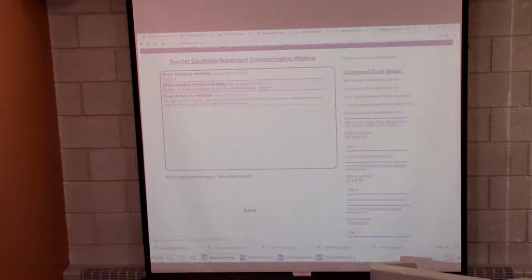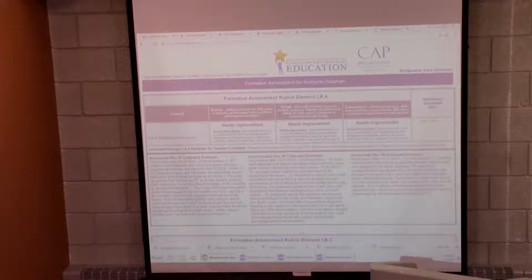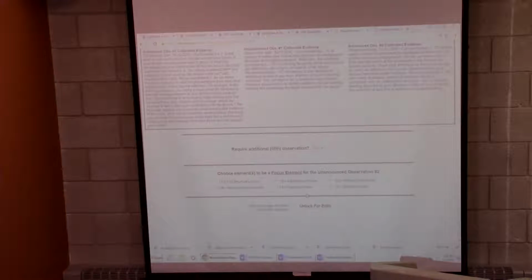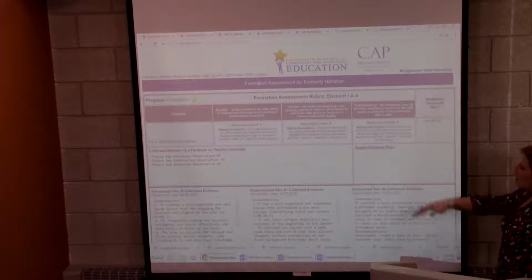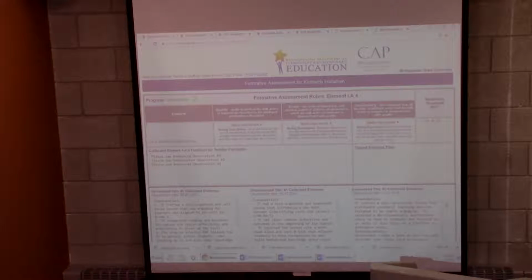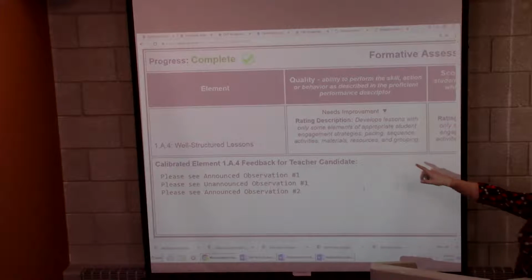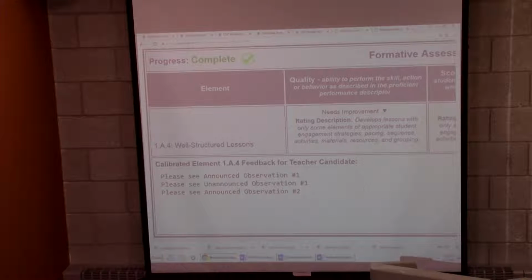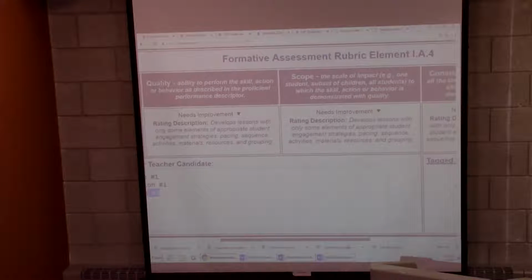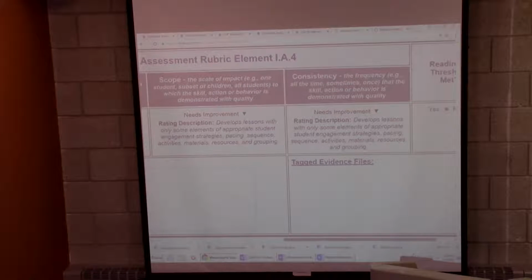So here we are, all the way down, ready for view formative assessment. I'm going to scroll down to the bottom and unlock this form. Again, you can unlock any forms, just so that you can see what it will look like when you get there. Now I've got a lot of content in here, and I'm going to zoom in for you. This very first measure is well-structured lessons. That's the element. Note that it then has quality in the first column, scope in the second column, and consistency in the third.